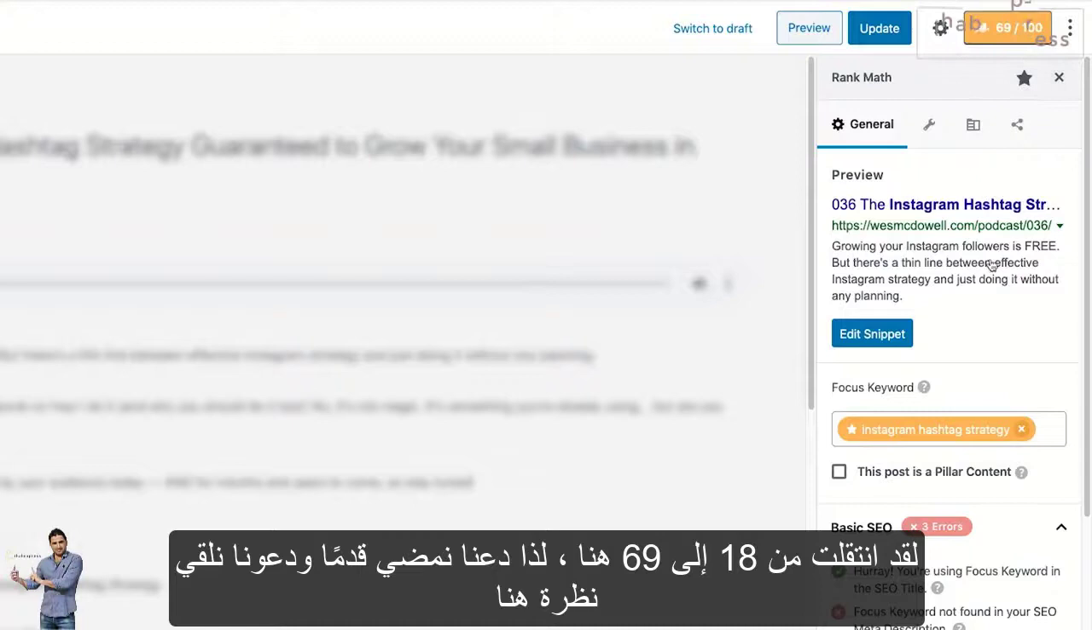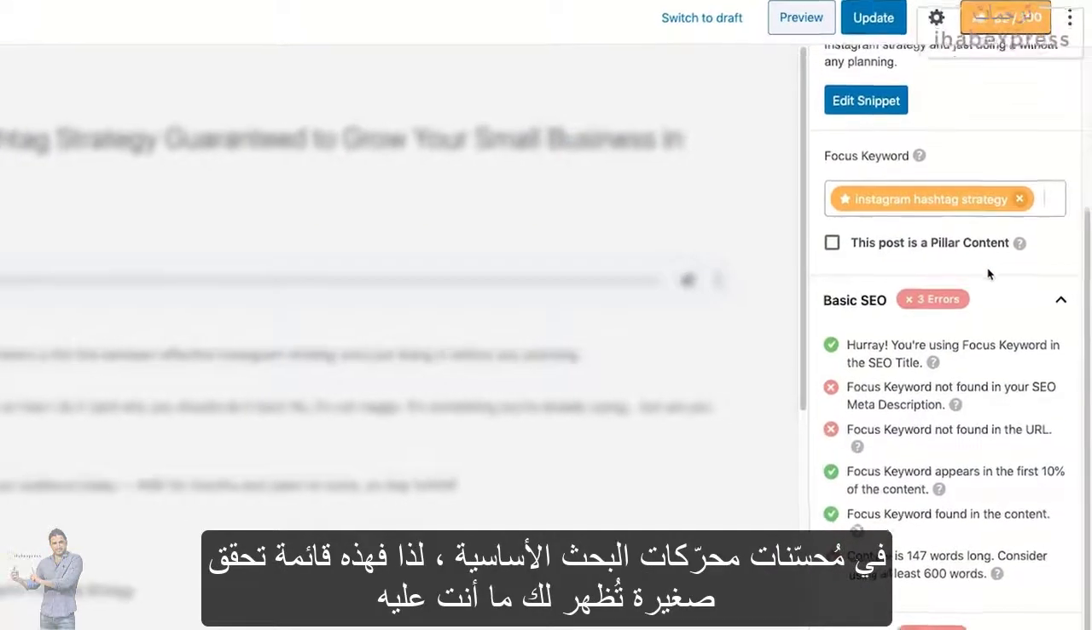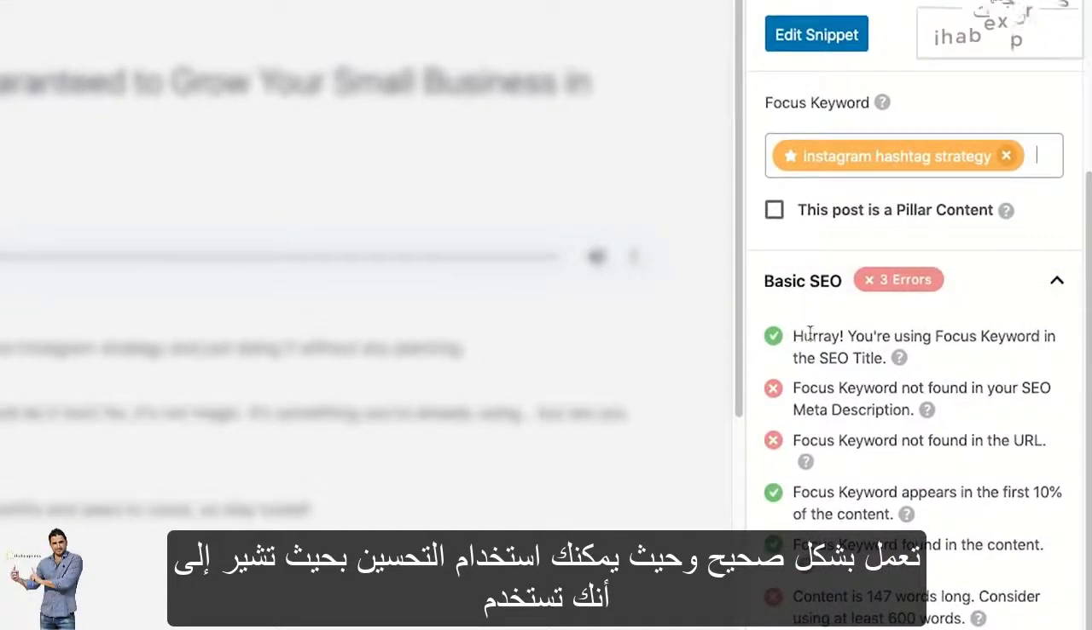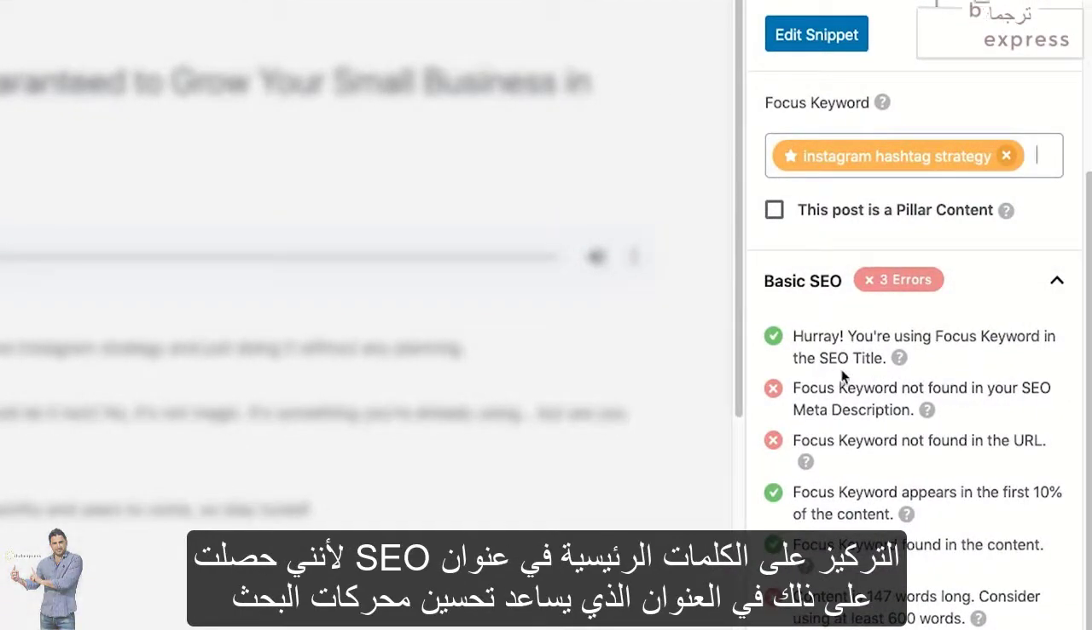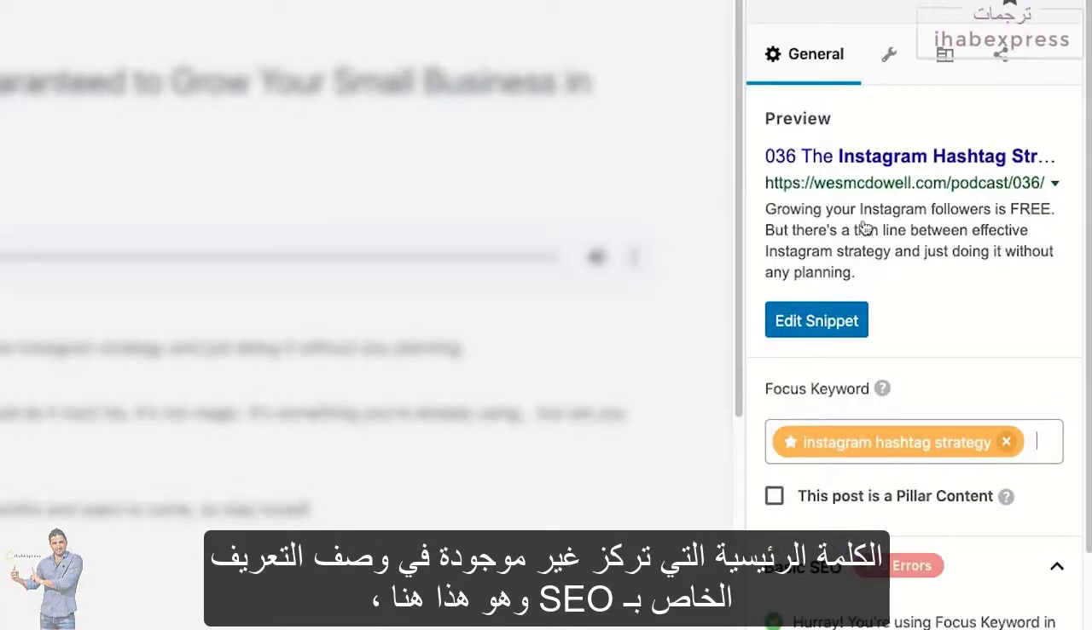So let's go ahead and take a look down here at basic SEO. This is kind of a little checklist that shows you what you're doing right and where you can use improvement. So it says you're using the focus keyword in the SEO title, because I've got that in the title. That helps with SEO. Focus keyword not found in your SEO meta description, which is this guy right here.